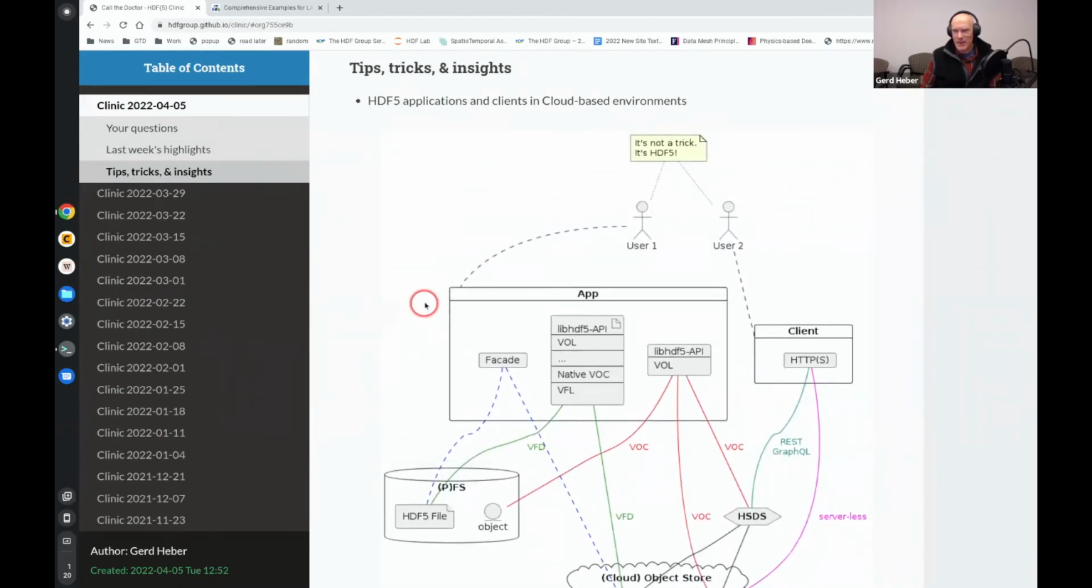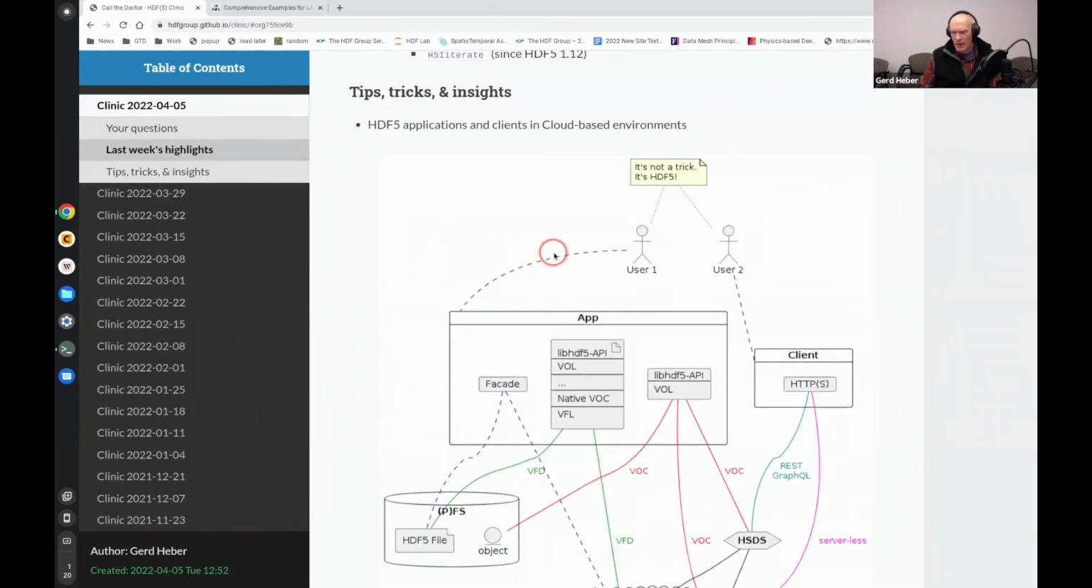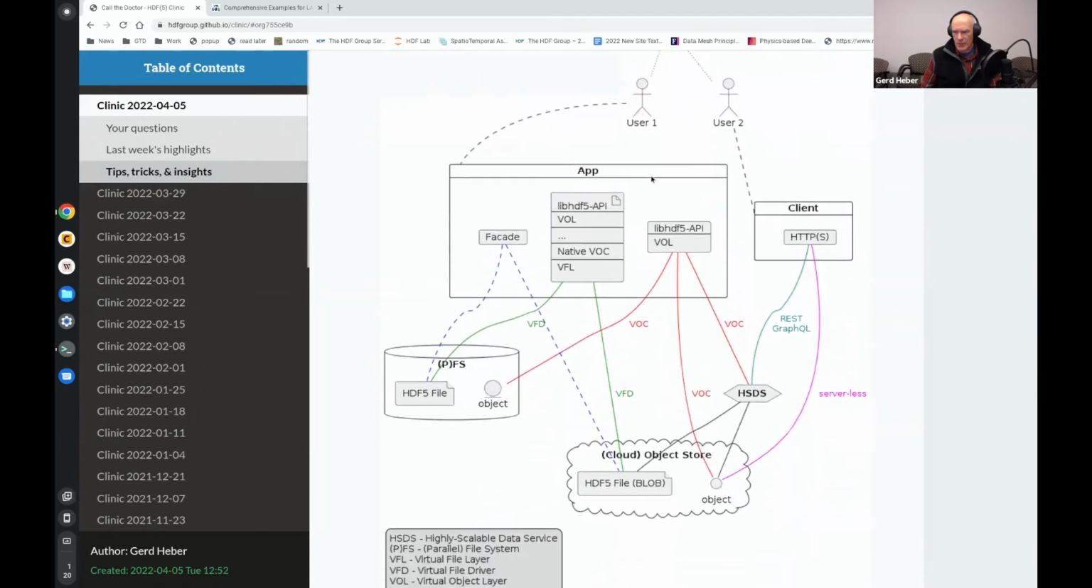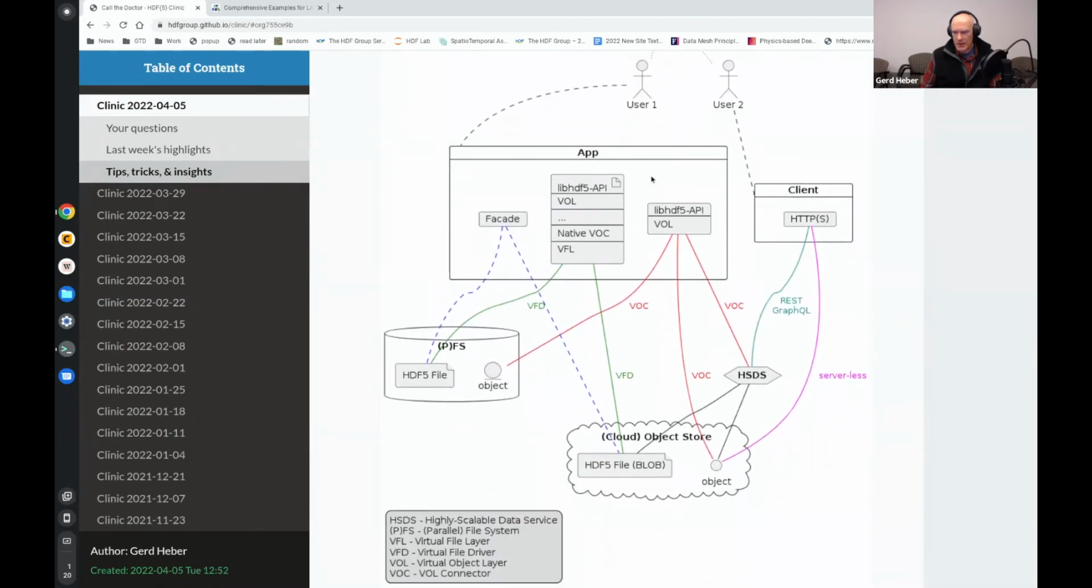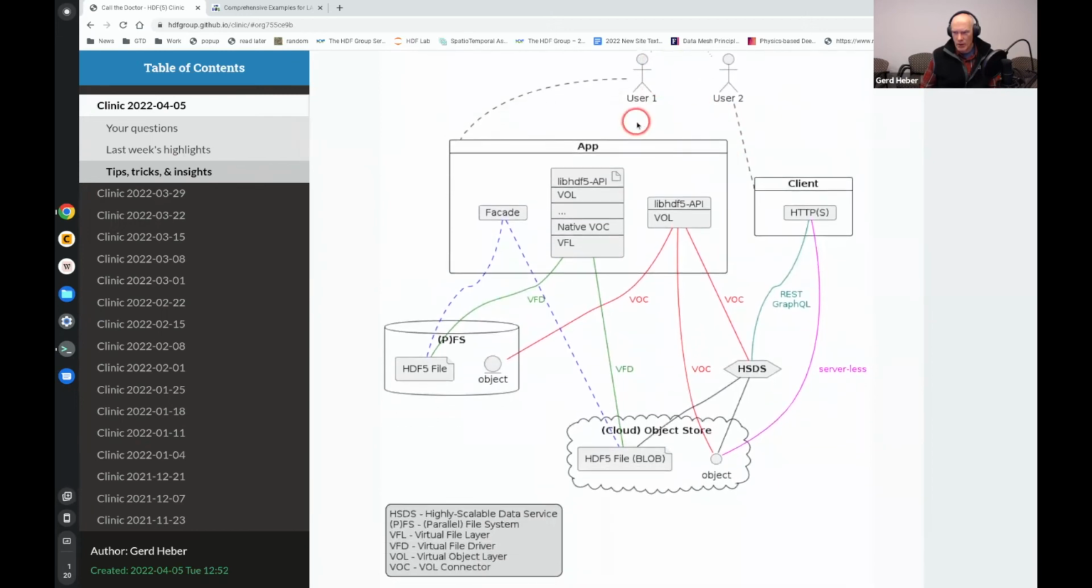So last time we started briefly discussing this picture where I tried to sort of summarize a little bit. Let's say you are planning on using HDF5 in a cloud-based environment, and that could be a public cloud or a private cloud. Sort of what are your options with HDF5? And we started briefly talking about this in the sense that I have my two users here, and my user one is sort of doing the traditional thing.